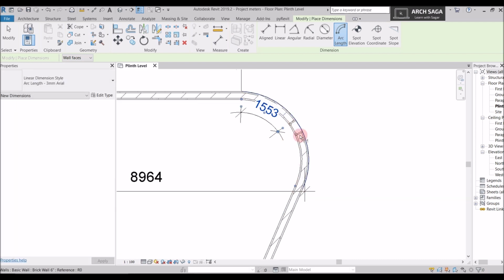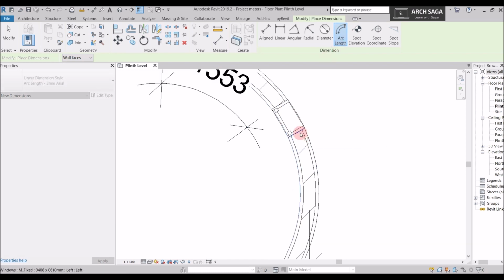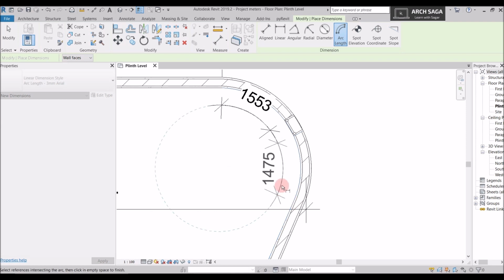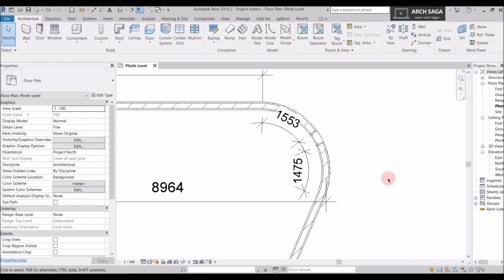Again, I want to have dimensions from this point to here. I'll again select the face, select this point and till here, and I have my arc length. Just to align it, I'll just keep it here, click and escape 2 times. Now I'm outside the command.